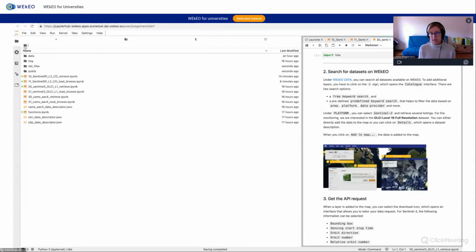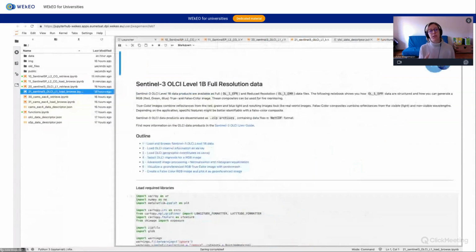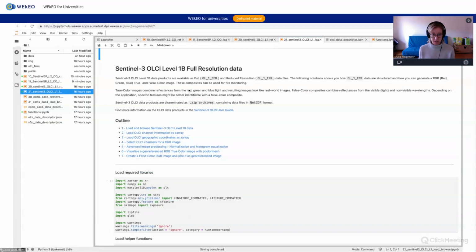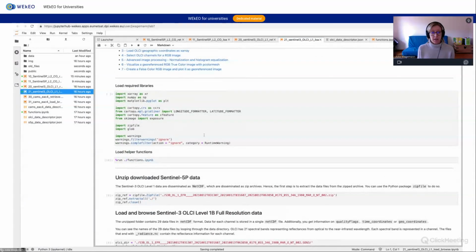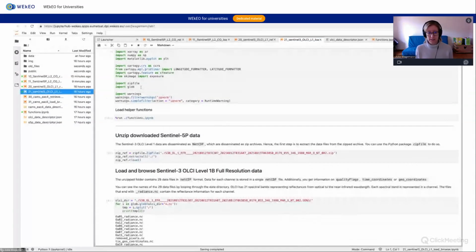In notebook 21, I will show you now how you can load this data and combine all these NetCDF files in order to create a true and false color RGB composite. So we start again with loading all the Python packages we need in order to operate and handle the data. It is in NetCDF files, so we make sure to have xarray, Matplotlib, and Cartopy. Here we also make use of the exposure function from the scikit-image package, and again zipfile and glob to combine a set of different NetCDF files at once.